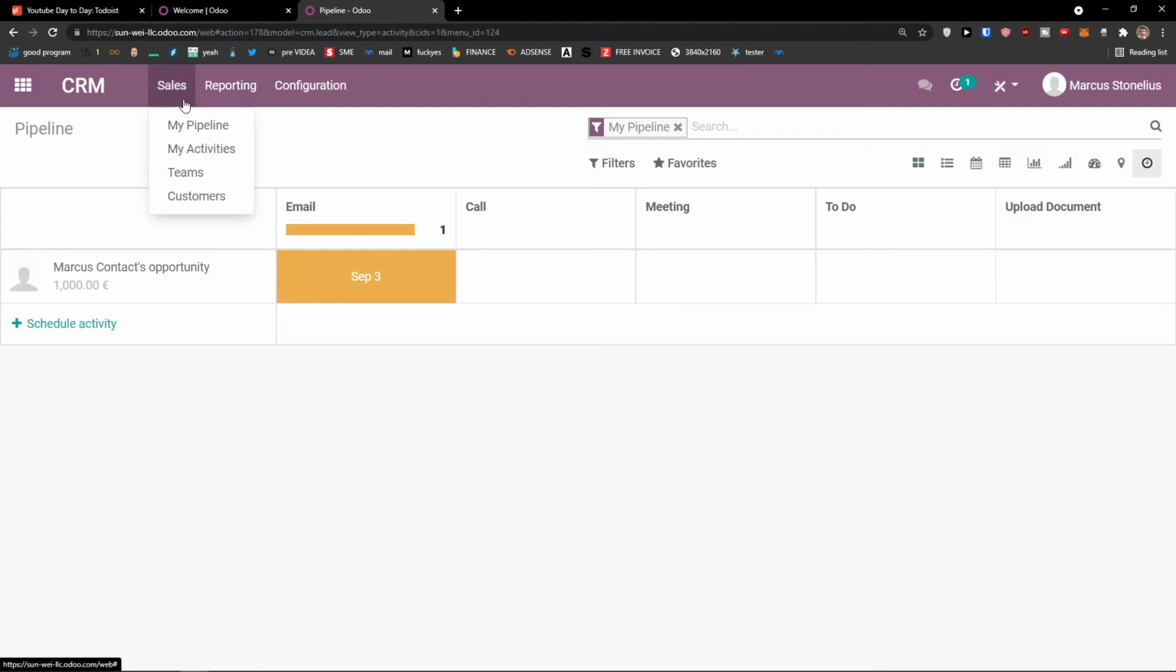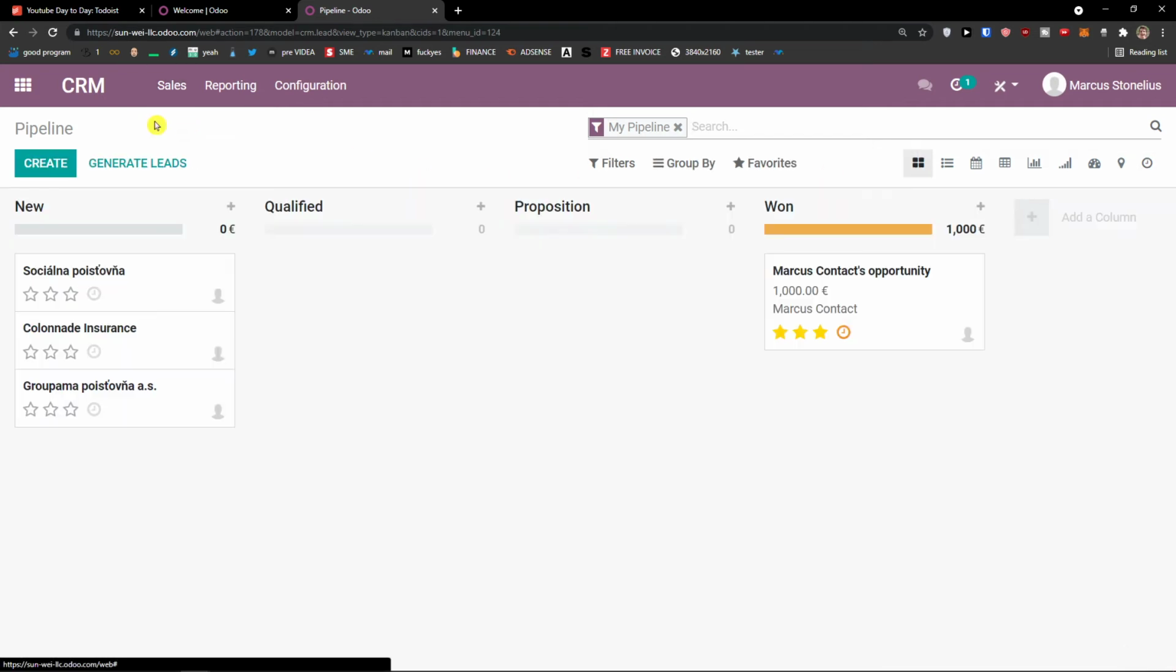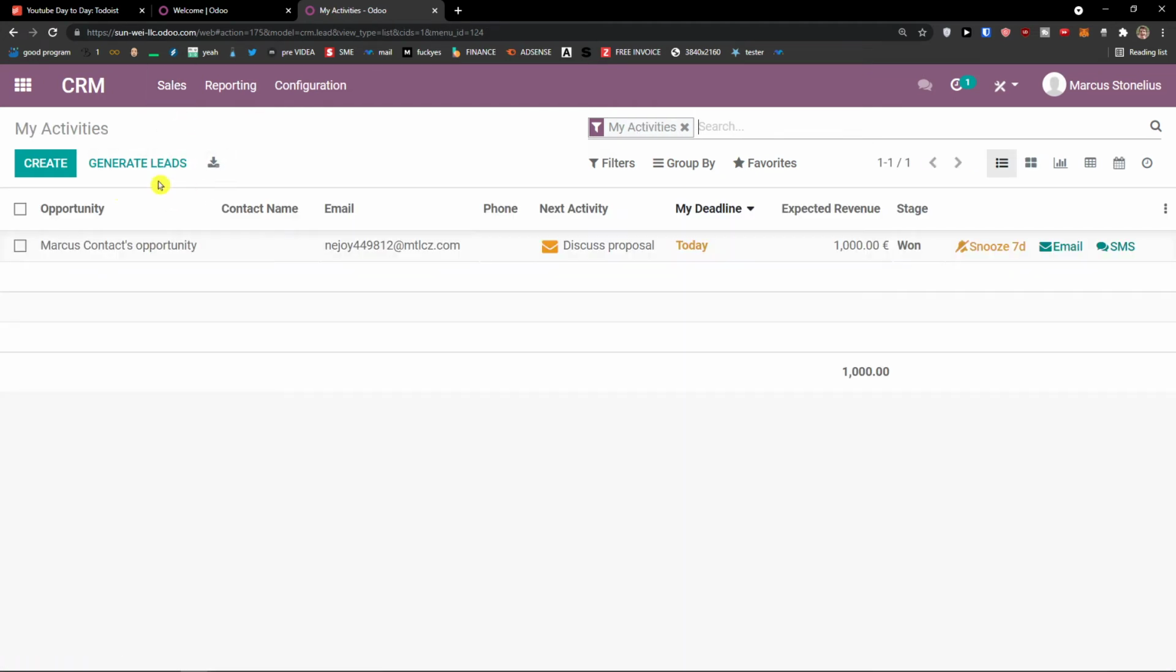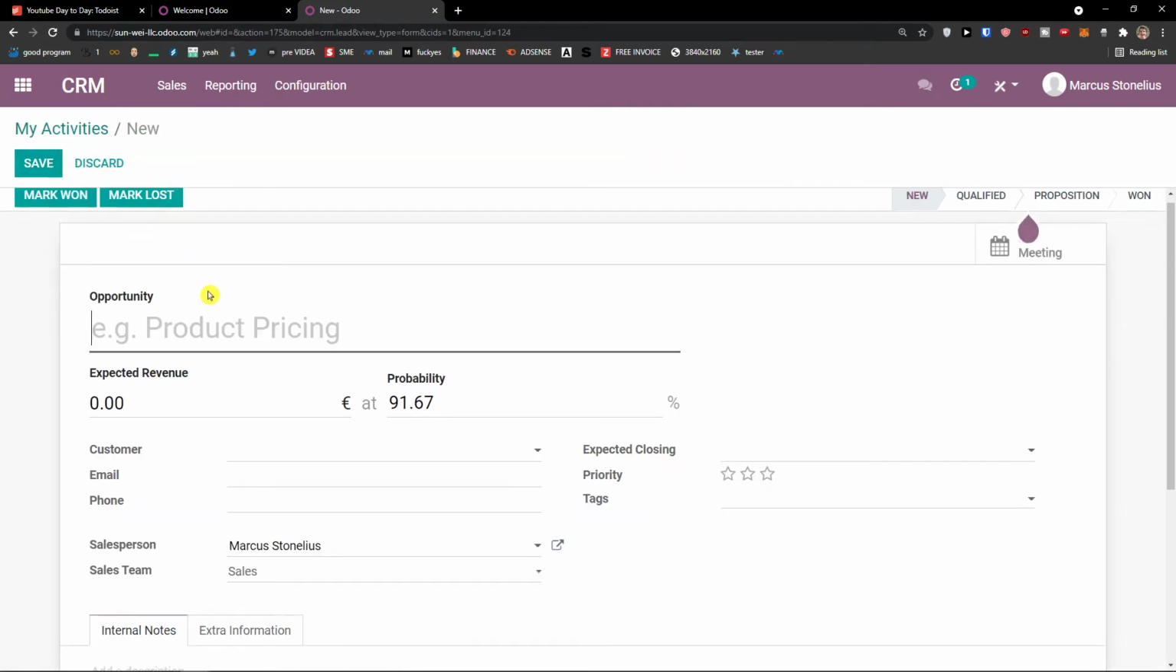Now let me show you how you can easily, when you click on pipeline, here it is, my activities. You can always create activities right here. So as I showed you, you can create the activity directly on your pipeline. But of course, when you click on sales, you click my activities. You can create an activity right here.